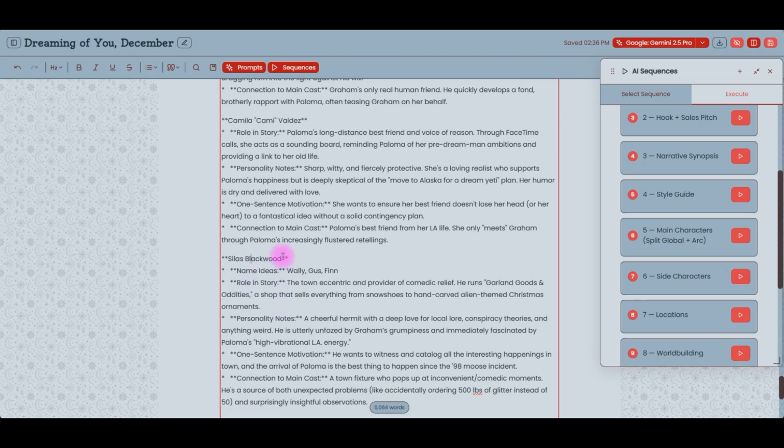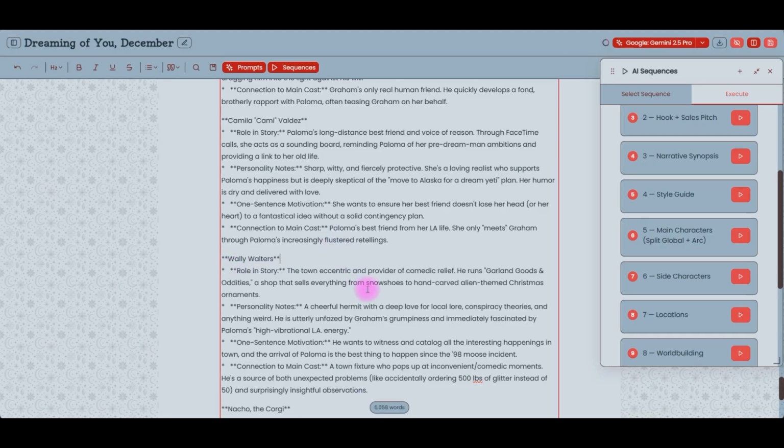Silas Blackwood, if this isn't an AI name through and through. Let's change it to, I like Wally. Oh, he's eccentric too? Perfect. Yeah, his name is definitely Wally. His name is Wally. I feel like Wally Walters is just such a perfect comedic weirdo name. We're gonna name him Wally Walters.